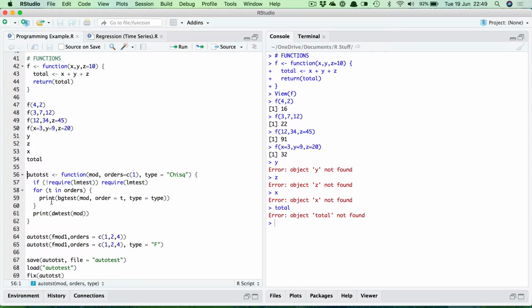So again, I think you should be able to see how I'm using the for loop here to run this test a number of times for different orders of integration. For the DW test, of course, you simply specify the LM object here, so that's quite straightforward.